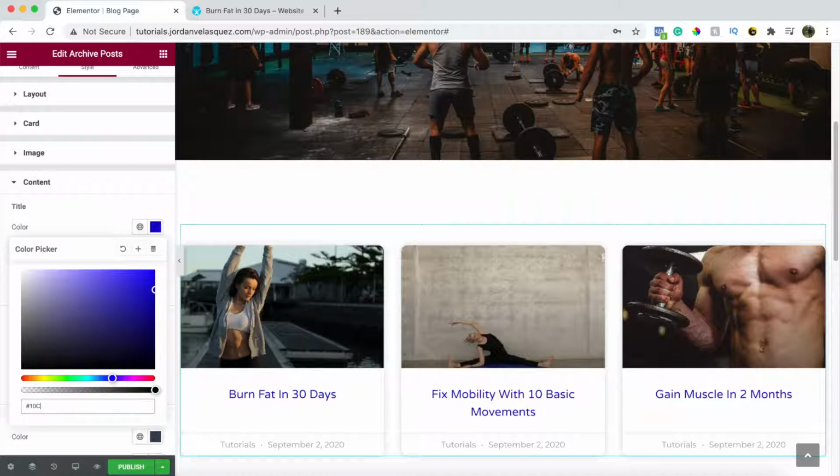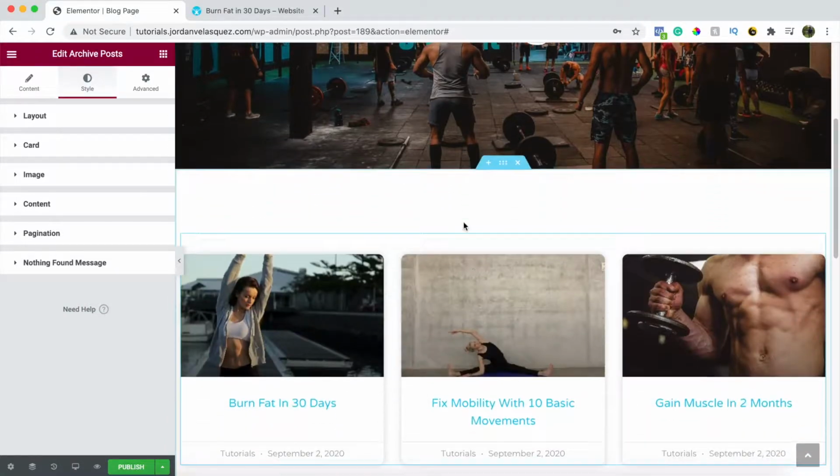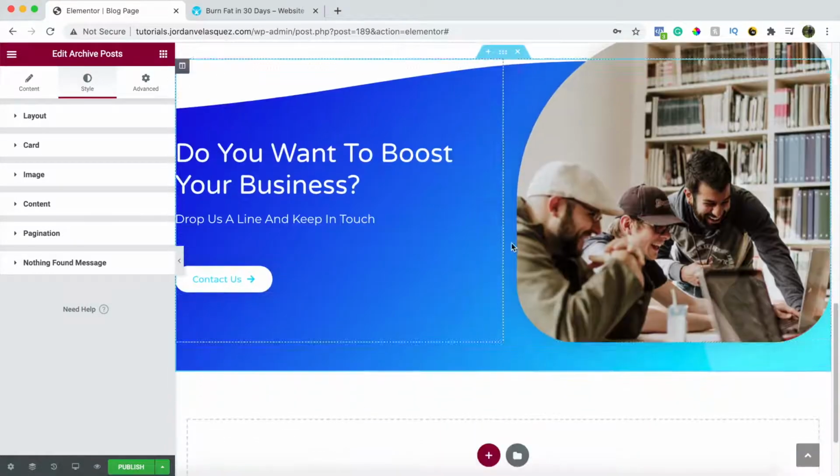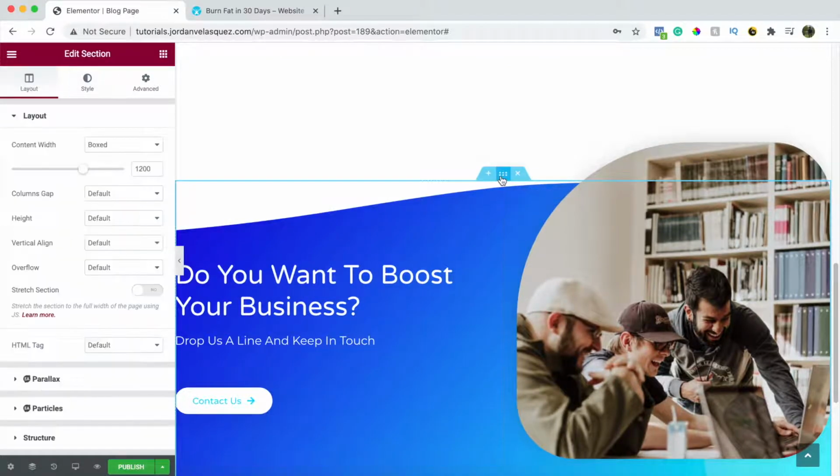Okay, it looks better like that. It's the same color as this one. And we have this section here. Okay, so I'm not gonna use this right now. If you want to use it, you can start designing this as I show you. It's the same process, guys.